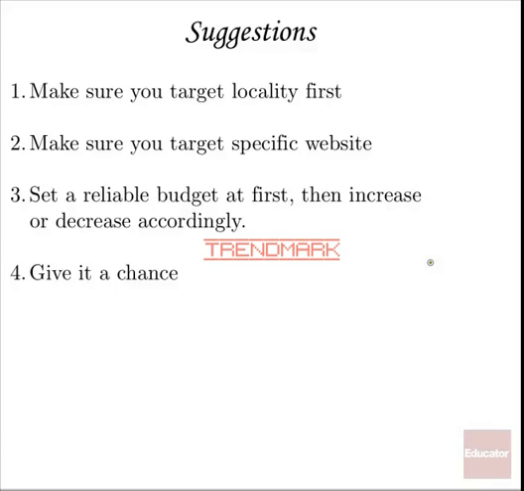In other words, if you're a chain, you want to enter your own specific website if you can somehow manage to, or if it's a landing page, you want to be able to do that as well. Set up a reliable budget at first, and then increase and decrease accordingly. If 5 cents a click or 10 cents a click is not working, you may want to upgrade to a quarter a click, or even $1 a click. Or if your monthly budget of $500 is not working, you may want to upgrade that.